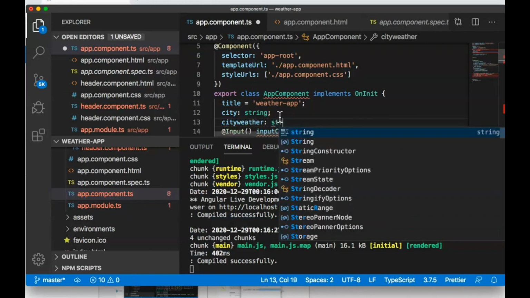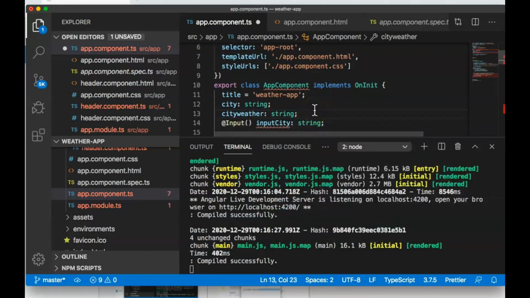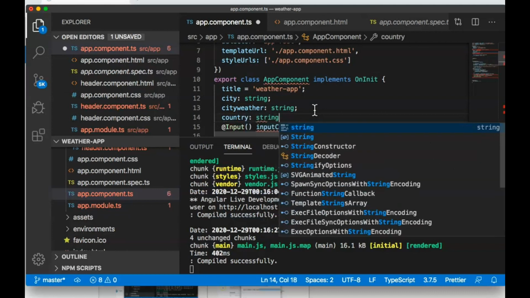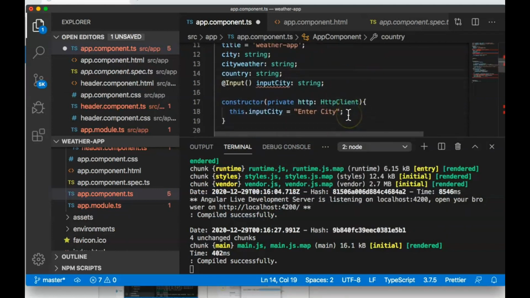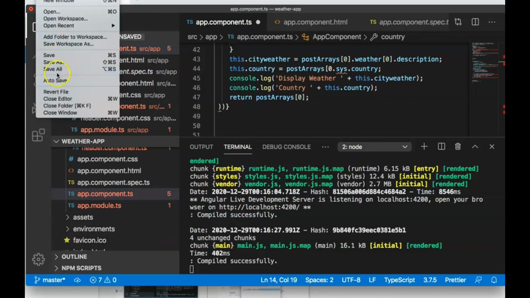Let's call that string, right? Also, I don't think so. We have the country, so let's do that as string. Yeah, so we should be good with that. .sys. Let's see if we need... I don't think so. You don't need sys. Okay, so let's save this.